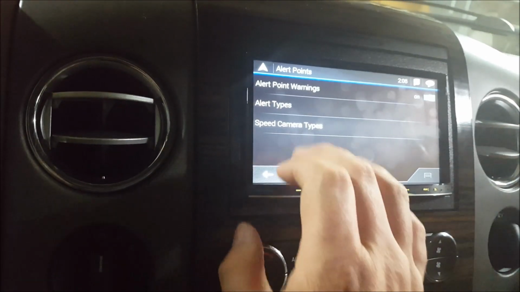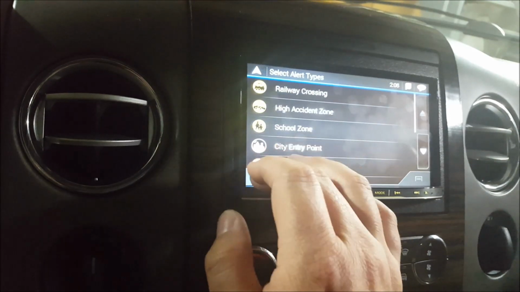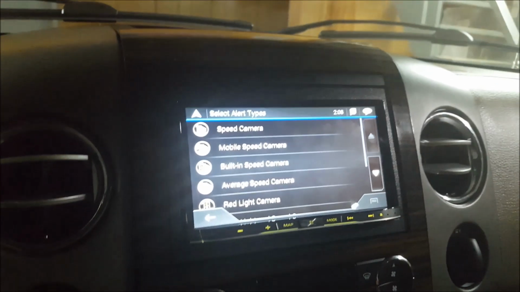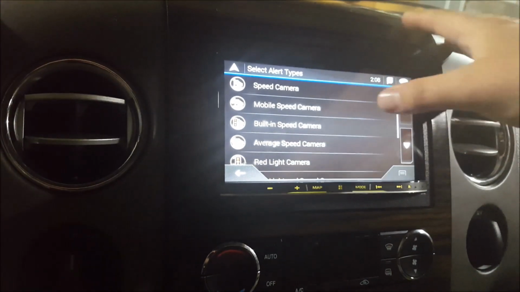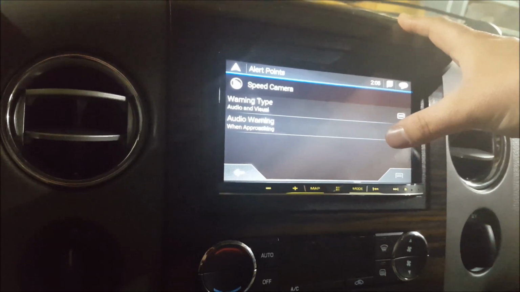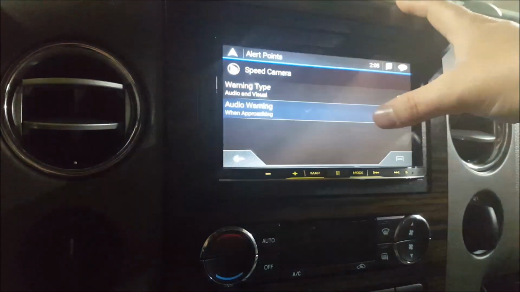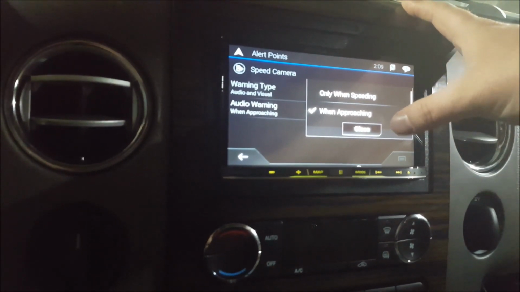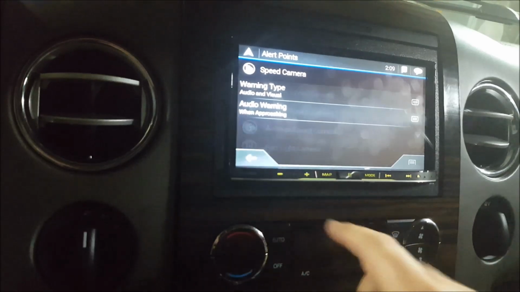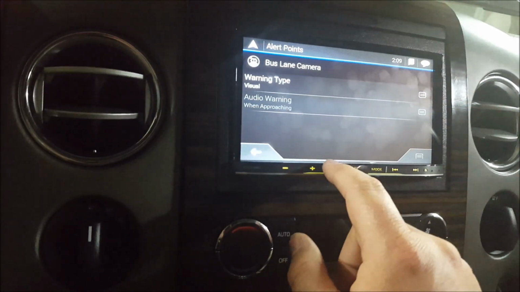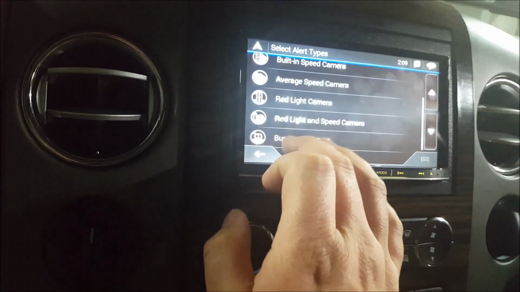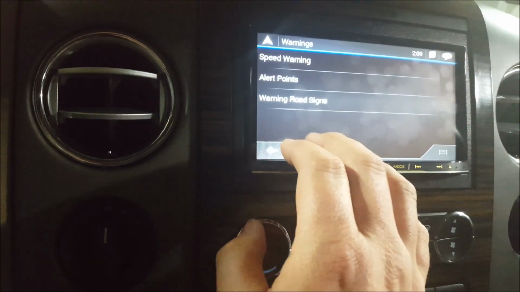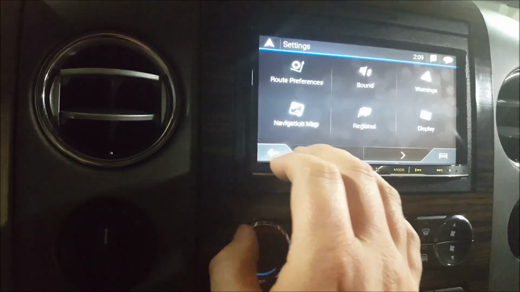Okay, our alert types, we were just there. Our speed camera types, these are all the different types of speed cameras. Same concept, we can go through all of this and select whether we want it audio and visual. The other thing that we can do is select when the audio warning occurs, whether it's if we're approaching it or if we're only speeding. I like that, nice feature. Bus lane camera, probably don't need to have that on. I definitely want to try it out and see what that looks like and go from there.